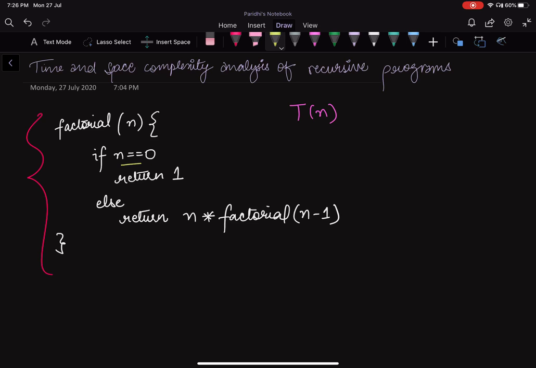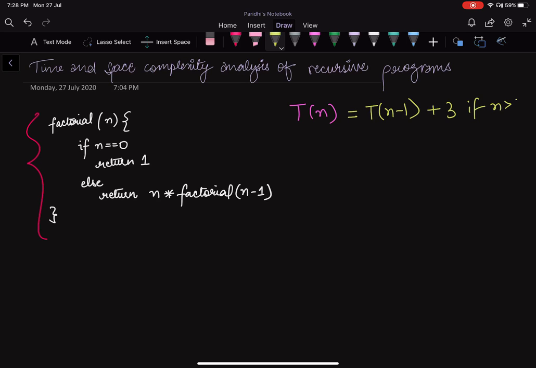When we are comparing n with 0, to check whether n is equal to 0 or not, it takes just 1 unit of time. Likewise, here we are multiplying, and this is also a unit operation. Here we are subtracting, and this is also a unit operation. So now T of n is equal to T of n minus 1, as we are recursively calling this factorial function for a value 1 less than n, plus 3, and this is only true if n is greater than 0. When n is equal to 0, we will just execute this operation and it will take just 1 unit of time, and therefore T of 0 is equal to 1.